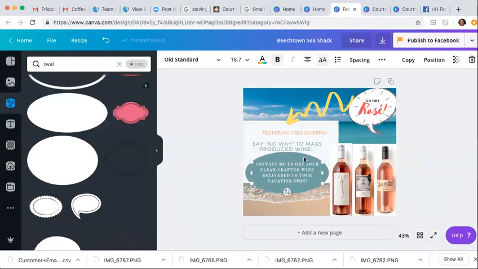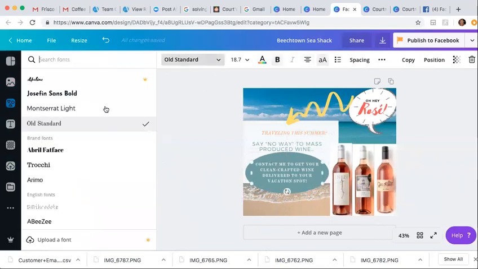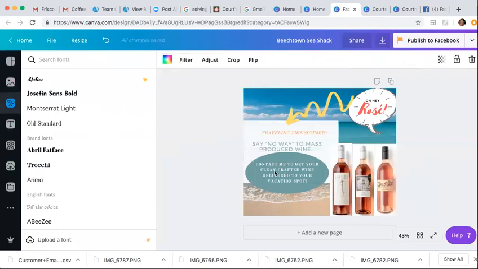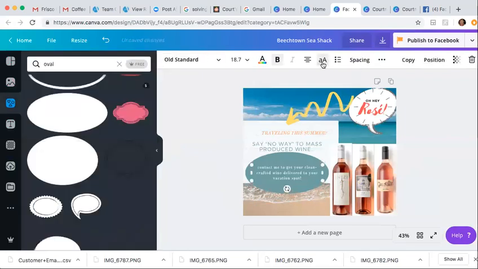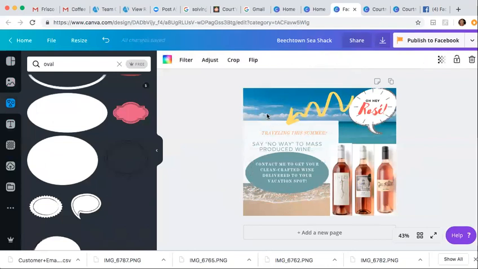So if I want to match the font to this one, let's say that's Old Standard. I just need to select that. And it is already Old Standard, but it's in all caps. And so what you can also do is select to where it's not all caps or it is all caps. And it actually does all that for you. So I'm going to keep it all caps.